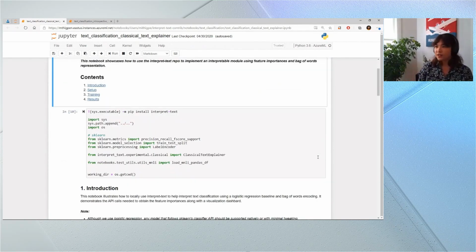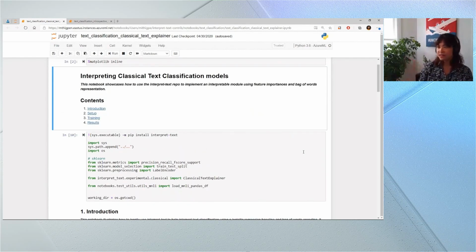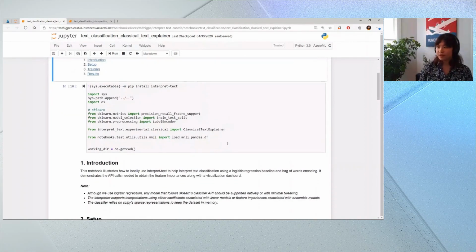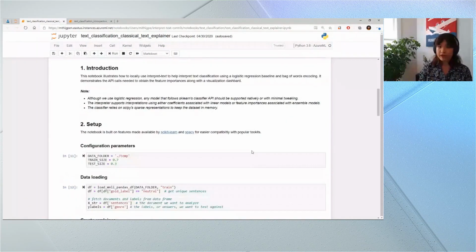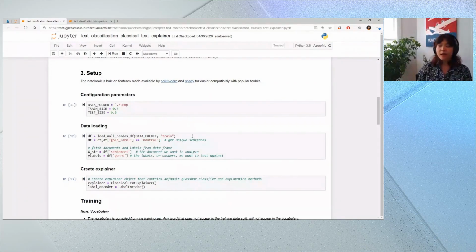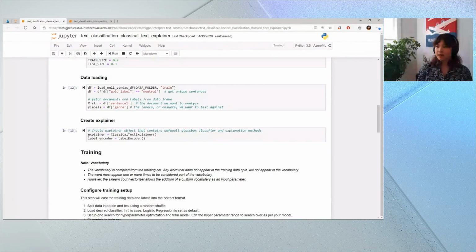And so here we showcase how to use interpret-text for the classical text explainer. Although we're using logistic regression and 1 gram bag of words here, you can obviously bring in whatever featurizer, as we discussed with Marnoush. We also leverage a lot of functionality from Scikit and Spacey. So we really want our tools to be interoperable and play nice with all the other popular tools that you are already using. So you can configure your parameters and load up your data. And then you can instantiate your explainer by calling this API call to create your explainer.